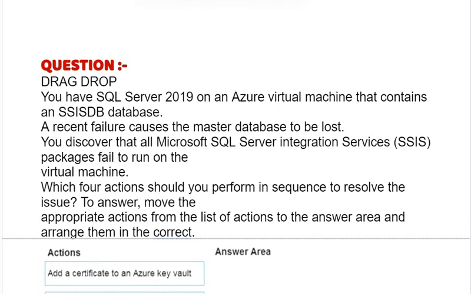Our next question is drag and drop. You have SQL Server 2019 on an Azure virtual machine that contains an SSISDB database. A recent failure caused the master database to be lost. You discovered that all Microsoft SQL Server Integration Services (SSIS) packages failed to run on the virtual machine.